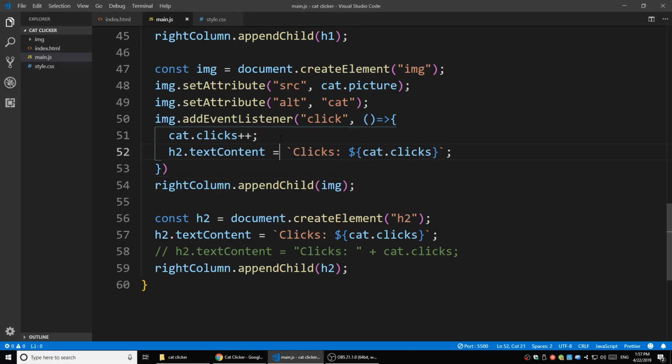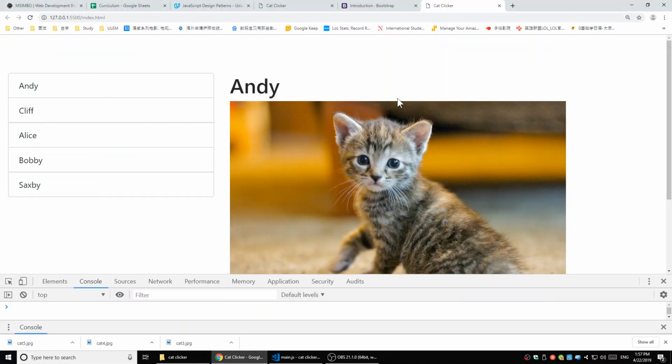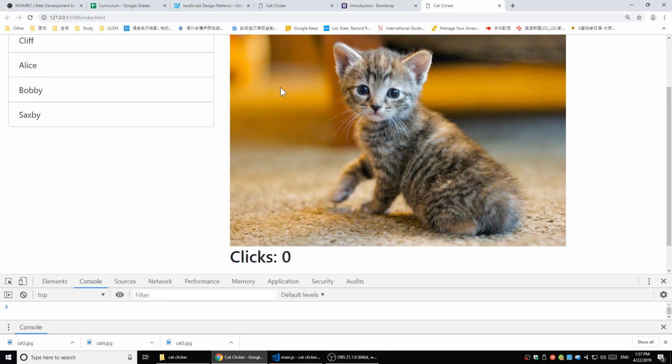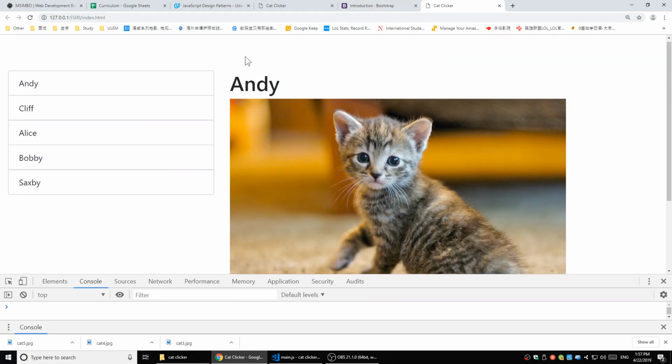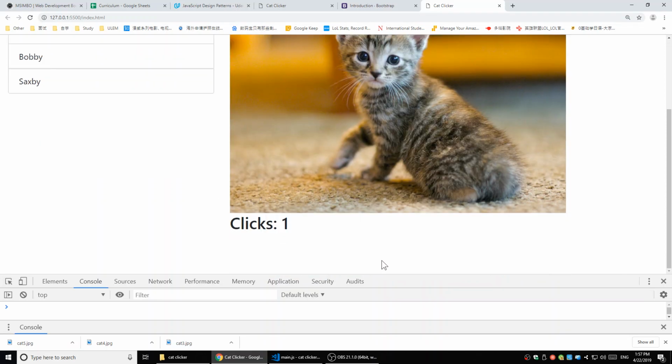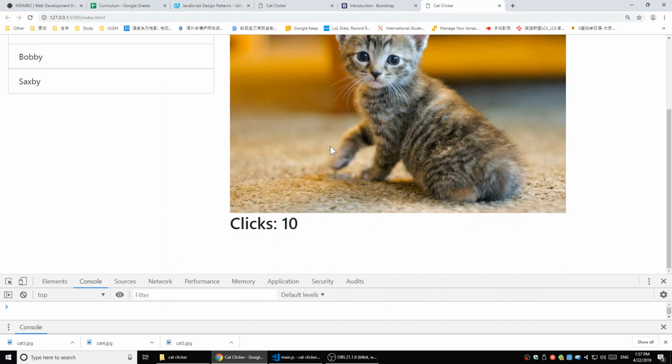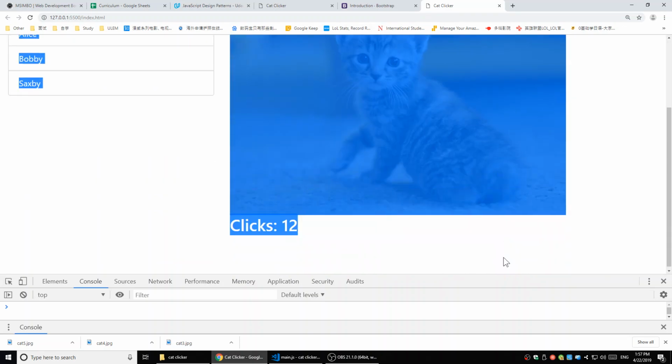So right now we are only updating the clicks, not re-rendering the whole part. It's gonna improve the performance. If every time I click the image, it re-renders the name, the picture, and the clicks, it's maybe a little bit slower, maybe so tiny to notice. But when your website is getting bigger and bigger, those slight changes are gonna make a difference in efficiency. It's gonna make improvements to a website. Like right now we are only refreshing this part, not the whole area.